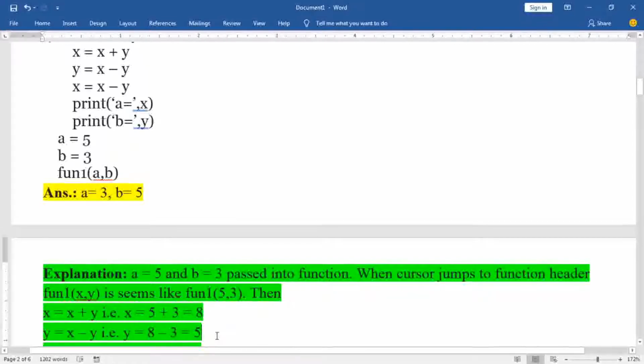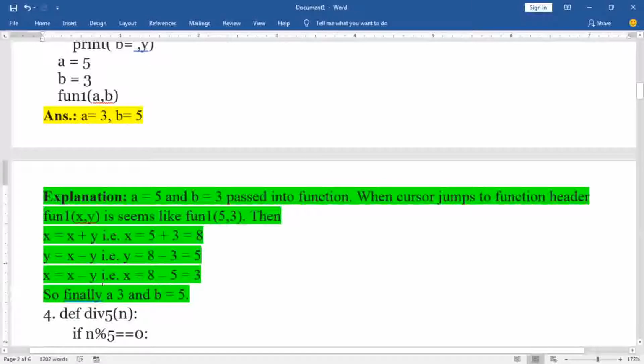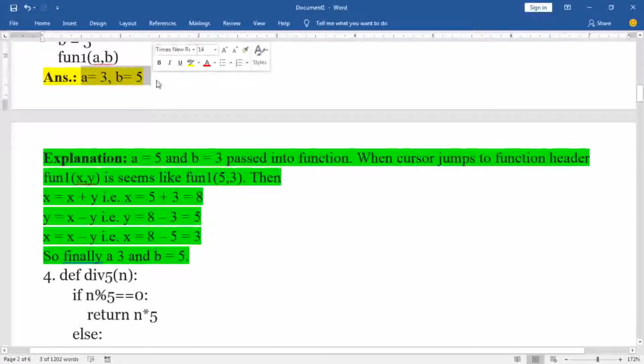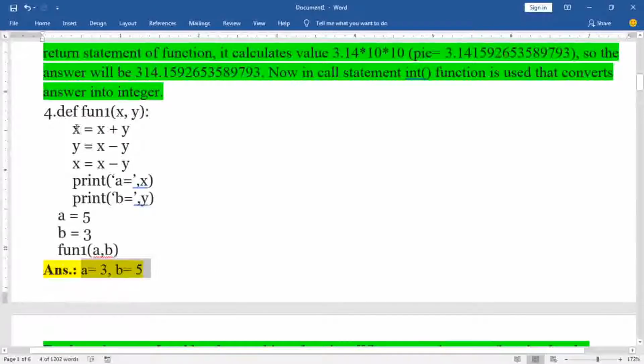Now after that, in the next statement again x = x - y. So x - y, that is x = 8, y = 5. So x becomes 3. So finally a is 3 and b = 5. So that will be your final output. I hope you understood how it is executing. First, the value will be taken from the argument, whatever we have passed.